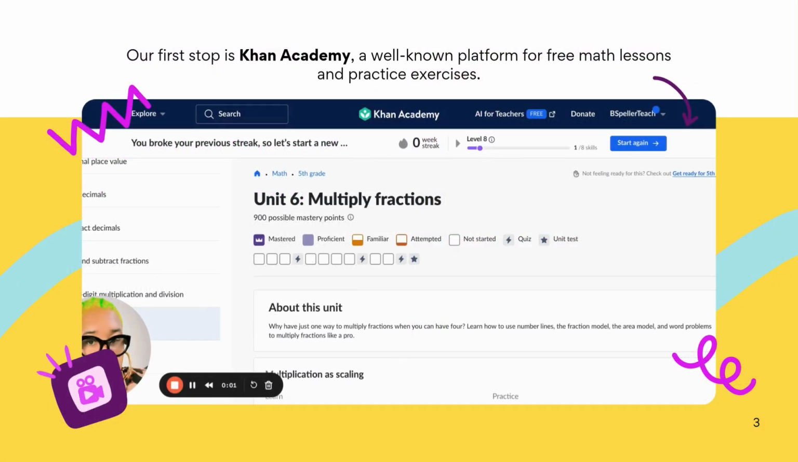In my fifth grade math lessons, I love using Khan Academy to support independent practice and targeted instruction. Here's how I use it. After I teach a lesson on fractions, for example, I have the students log into their Khan Academy accounts. They select the topic we're working on, like multiplying fractions, and watch a short video tutorial. The videos are clear and break down concepts step by step, which helps reinforce what I've taught in class.